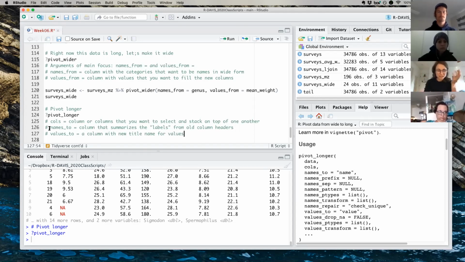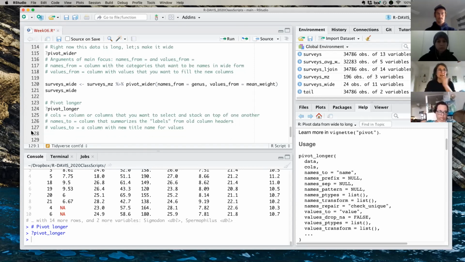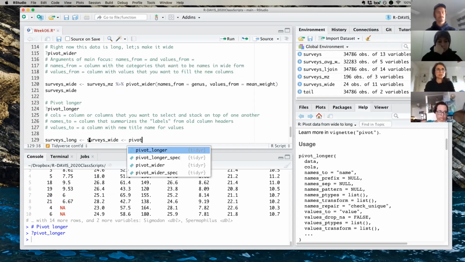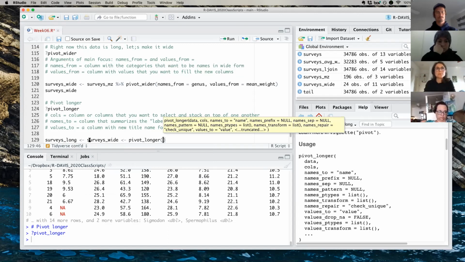These all sound kind of vague. I'm writing them out because I usually have to do this every time I think about my data, and it always makes sense to put it in context. So we're just going to say surveys_long. But now we want to take our surveys_wide data, the data we just created, and flip it back. So we can go ahead and look into our pivot_longer function.